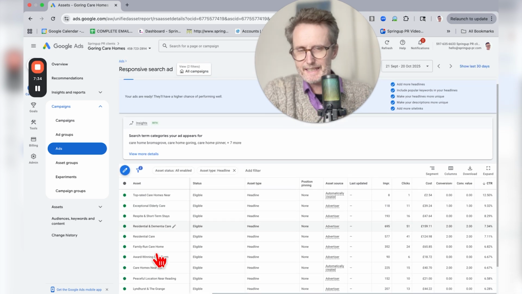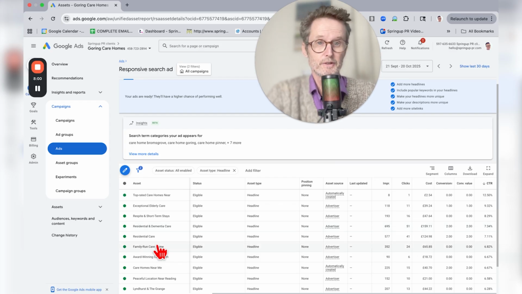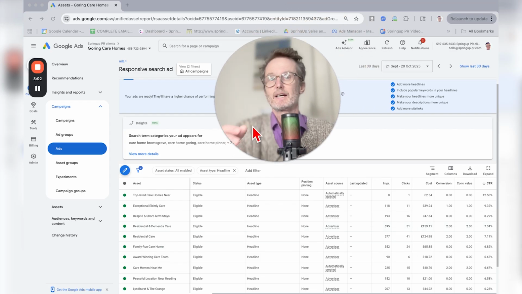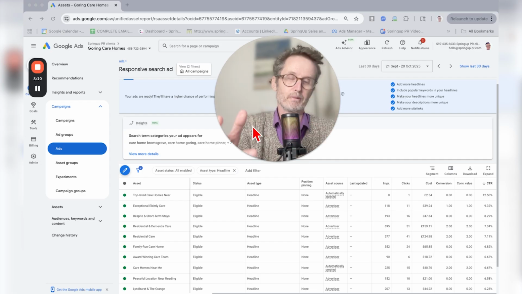So again, what you have got is you're just being given data. You're being given information that's based not on what you and I may believe are the best performing headlines, but what is proving to be the best performing headlines. And it also means that you can start to think about adding other headlines to see how they fare against top performing headlines.